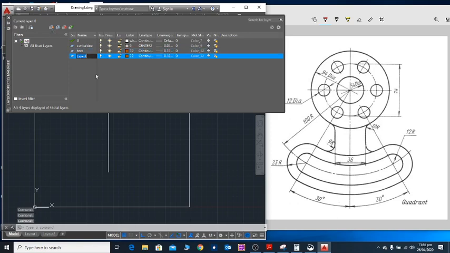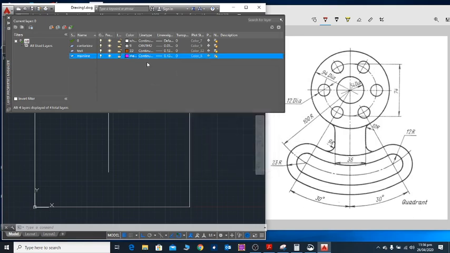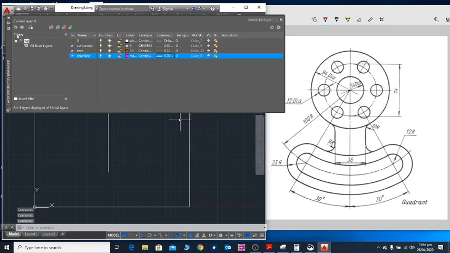Then I'll create another one, call it main line. For the main line, let me use the color magenta. Continuous line, I will use continuous line. Then the thickness should be 0.3. Okay, so I've created that.